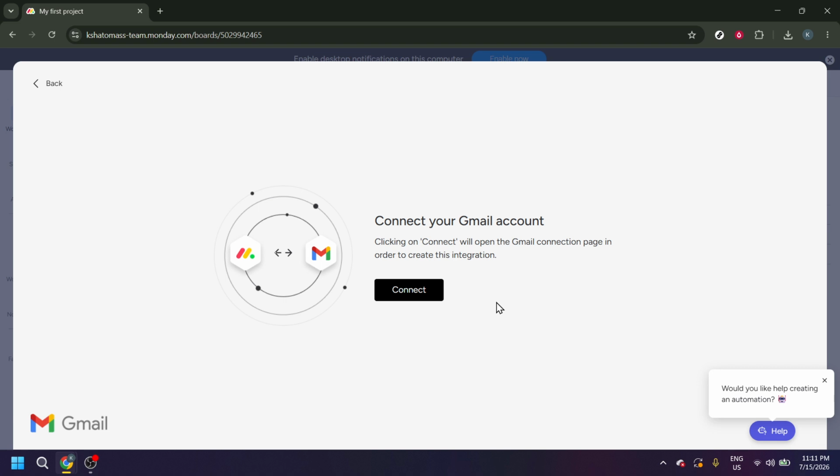For example, some templates are designed to trigger actions when emails are received, while others may help send updates based on changes in your board. Choosing the right template at this stage makes the rest of the setup much smoother. Once you've selected your template, click on Connect.